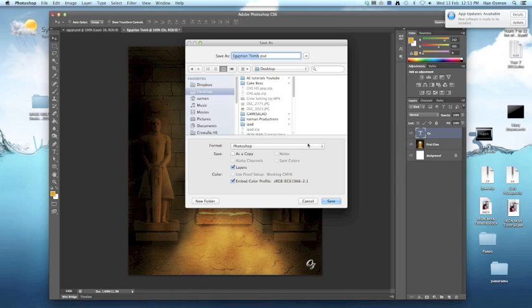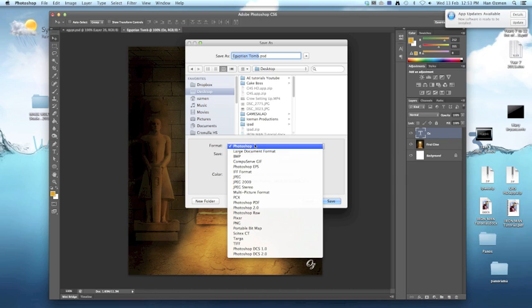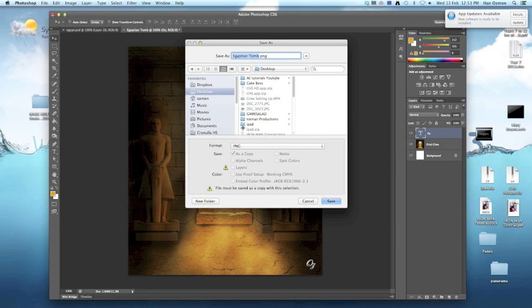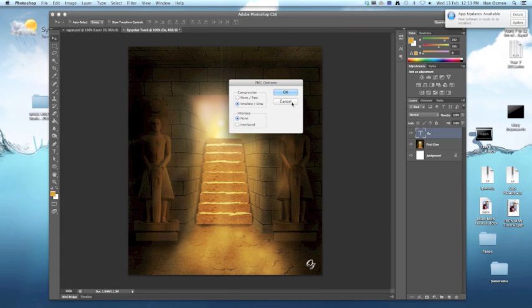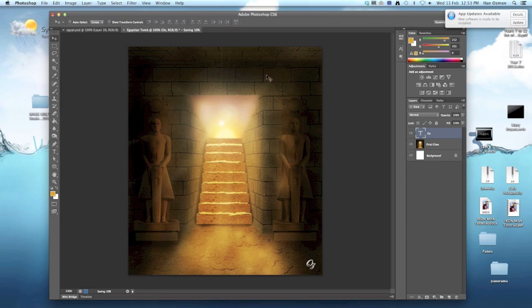Now if you're going to continue to edit, you'll save it as a Photoshop file. If you've finished and you want to publish your image, I would select PNG. There's also JPEG, but PNG is high quality images. Give it a name, hit save, and we're done.